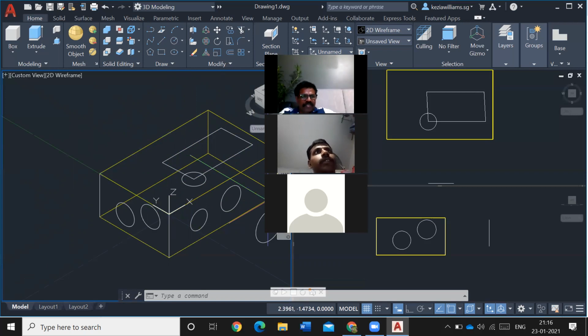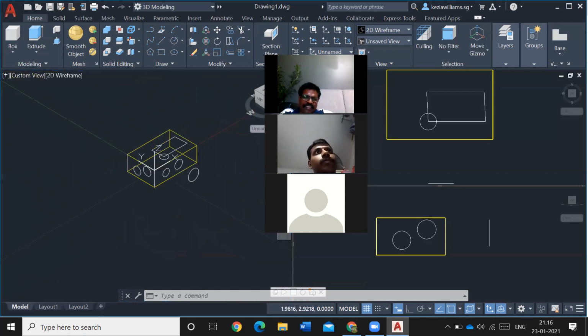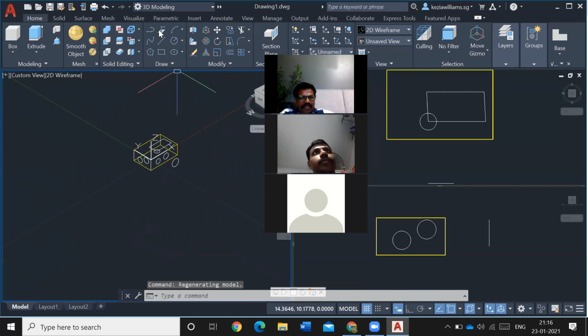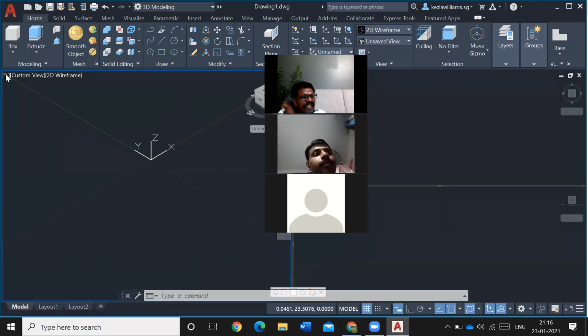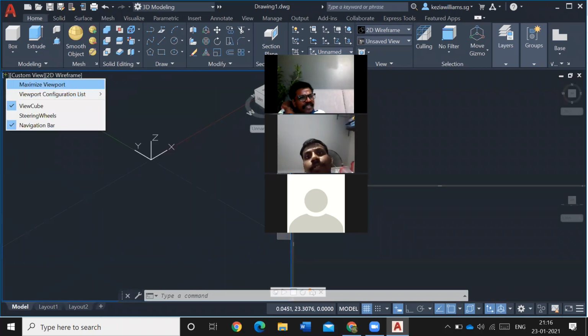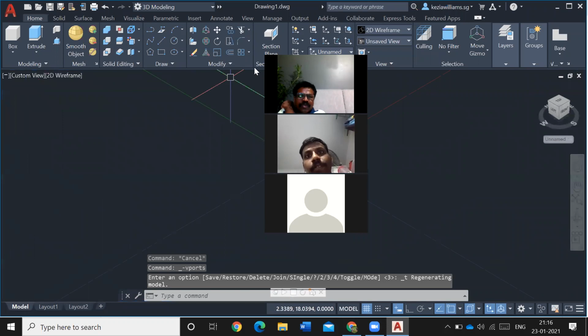Okay, now we come back to the new drawing. I'll delete all these things, then we'll start from the beginning. Just draw the basic shapes. I want to go to single view. For single view, I can go here and then select maximize viewport. You'll get the single view. You got a single view, right?